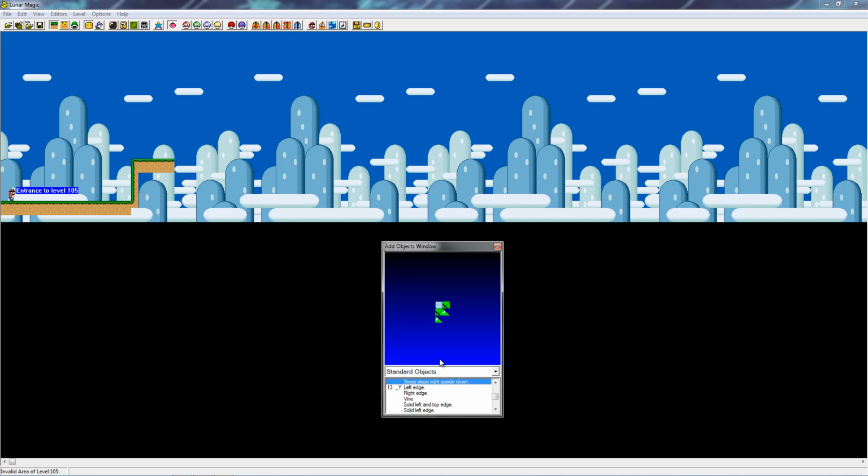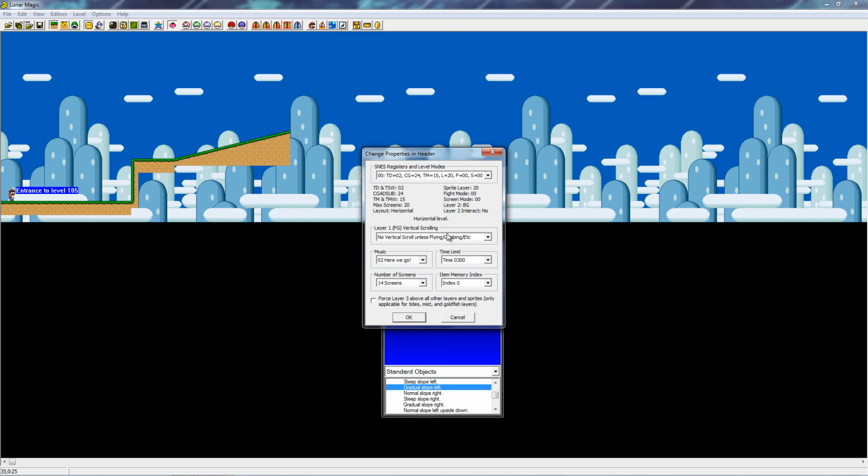Now this works exactly like the real game, but some things, like the falling platforms, you can't use. But I'll get into that later. Alright. Making slopes. And also, if you want to make your level really high, you'll have to change the properties and change it to vertical scroll at will.